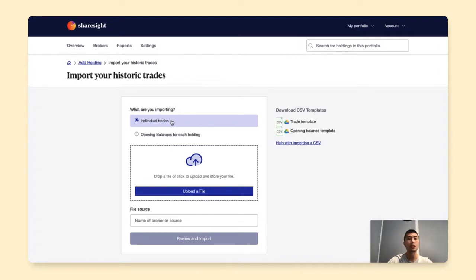You can import individual trades or import opening balance. So in this example, we'll import individual trades. And before you import your file, just do keep in mind that Sharesight only imports buy and sell trades. So if you have any other types of trades such as dividends, dividend reinvestment plan, you can delete that from the file before you import. And at the same time, we also got custom templates here that you can use to import your file.